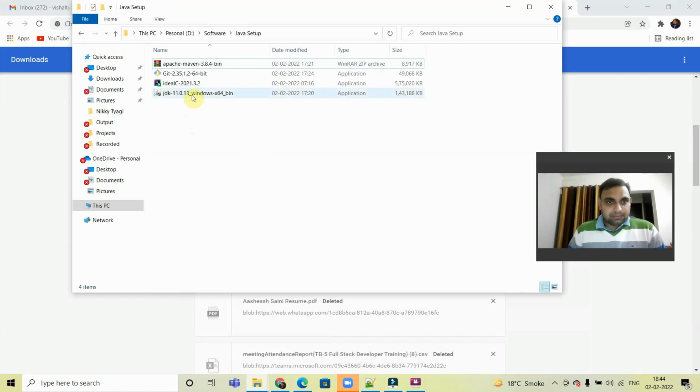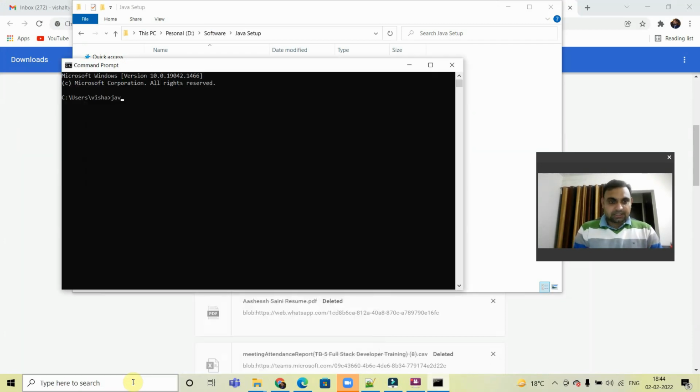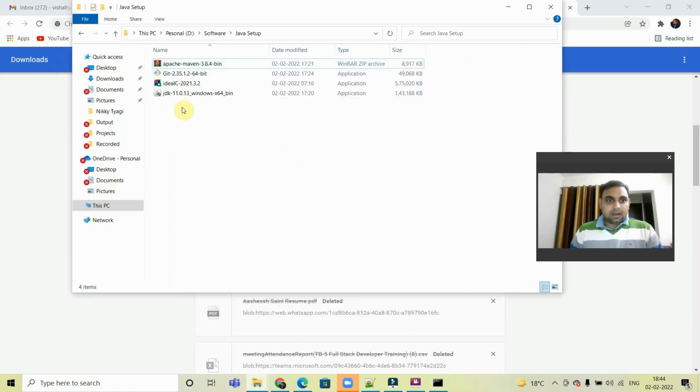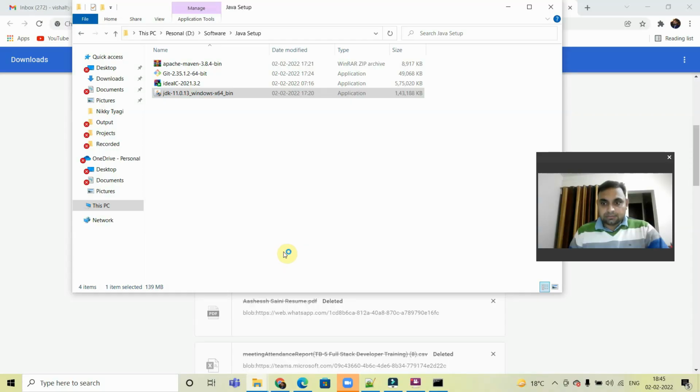Now I'm installing Java. First of all, I'll check whether this machine has Java or not. I'll open CMD and write java -version. Oh, Java is not recognized as an internal or external command. That means Java is not installed on my machine. Okay, I'm minimizing that CMD. I'm right-clicking and choosing run as administrator. That is the main thing. You should run as administrator instead of as a local user. I'm running that one.